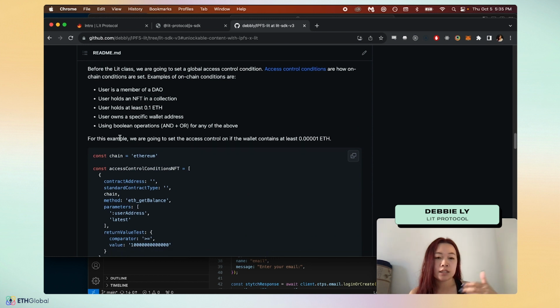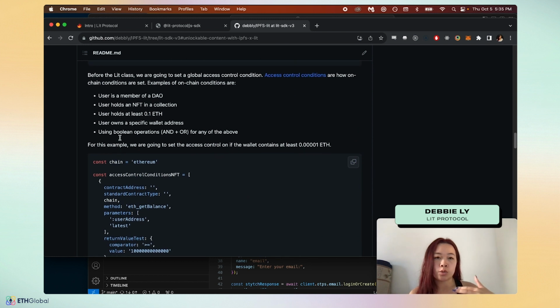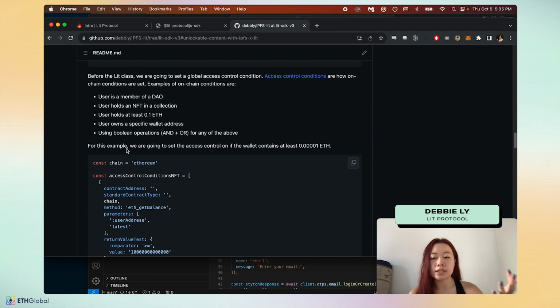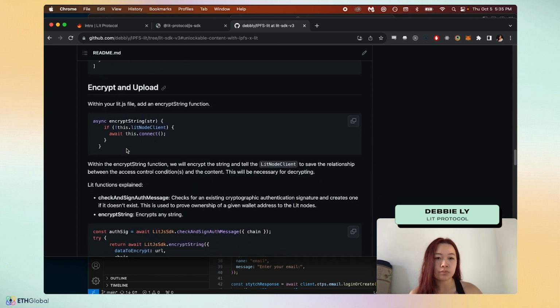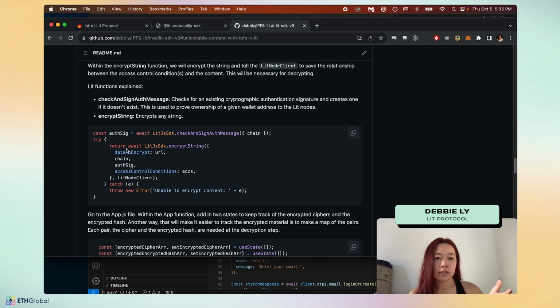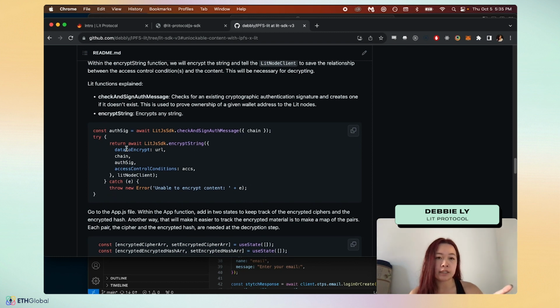And then in this example, we just use a fraction of 1 ETH as the access control condition. And what the encryption looks like with ID encrypt is we get an authsig, and then we call encrypt string with that data to encrypt. In this example, it's a URL string passing the chain Ethereum. We have that auth signature that we generated previously, as well as our access control condition, which is just that fraction of an ETH.